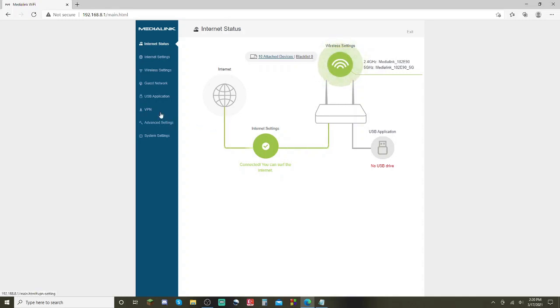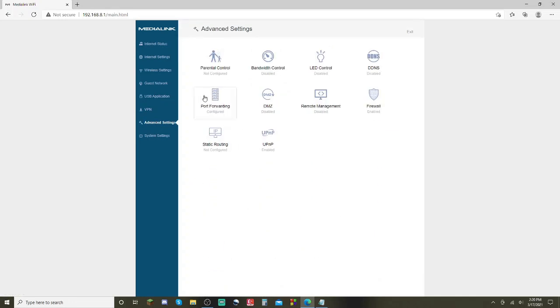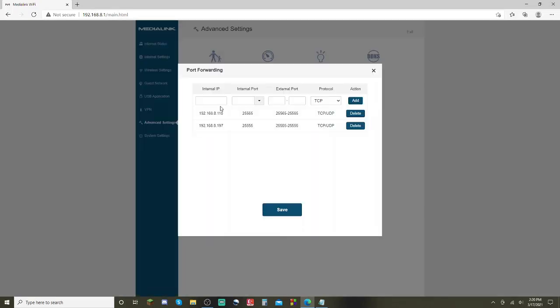What we're going to look for is port forwarding. My port forwarding is right here in advanced settings. It can be in system settings, advanced settings, wireless settings, internet settings, a whole bunch of different places. But what we're looking for is port forwarding. As you can see, we already have two different servers on our network, but let's make it a third.